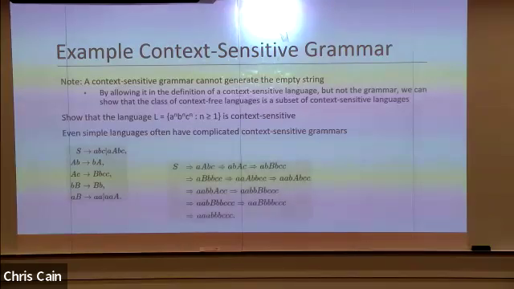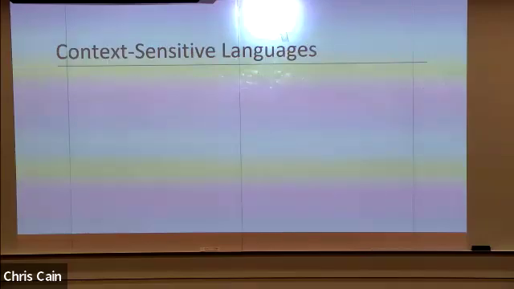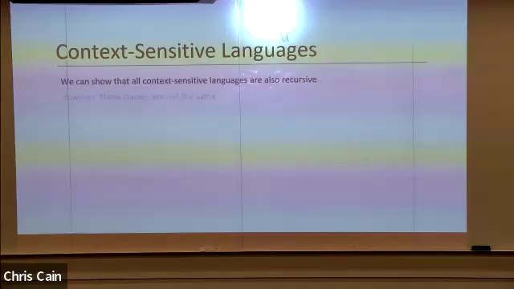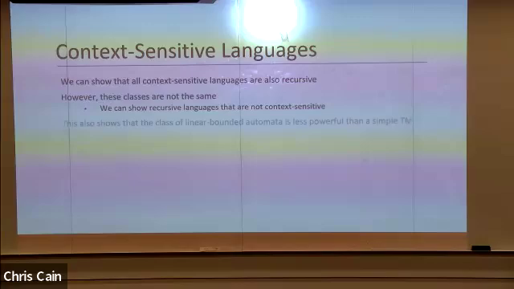So here's the example. And of course, I flipped that. So we can show all context-sensitive languages are also recursive. So it's not just recursively enumerable. Now we have something that shows that context-sensitive languages are recursive. However, there are some recursive languages that are not possible to represent in context-sensitive grammars. So we can find at least one recursive language that is not context-sensitive. This shows that the linear bounded automaton is less powerful than a simple Turing machine. Remember that when we talked about that, I said that there's a proof for how linear bounded automata are less powerful than a simple Turing machine, and this is one of the ways of working it out.